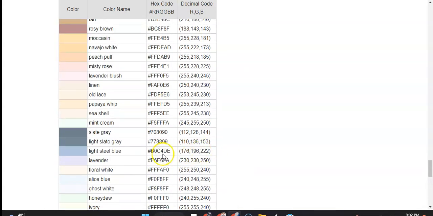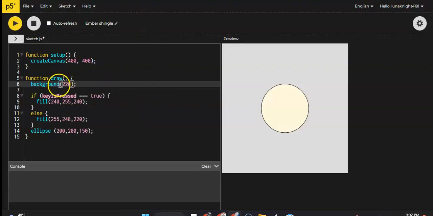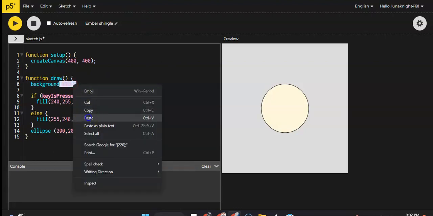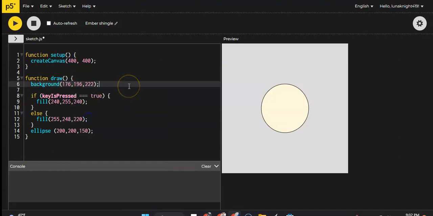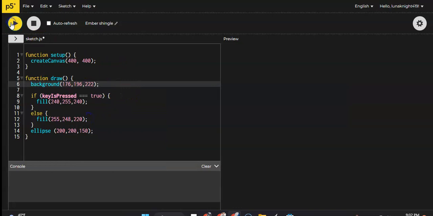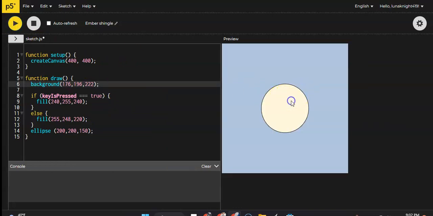Or we can have it gray actually, or this light steel blue. Actually, that might be a better color. So let's change that. Just to make sure. And there we go. So as you guys can see, if I press any key on the keyboard, it will switch between the colors.